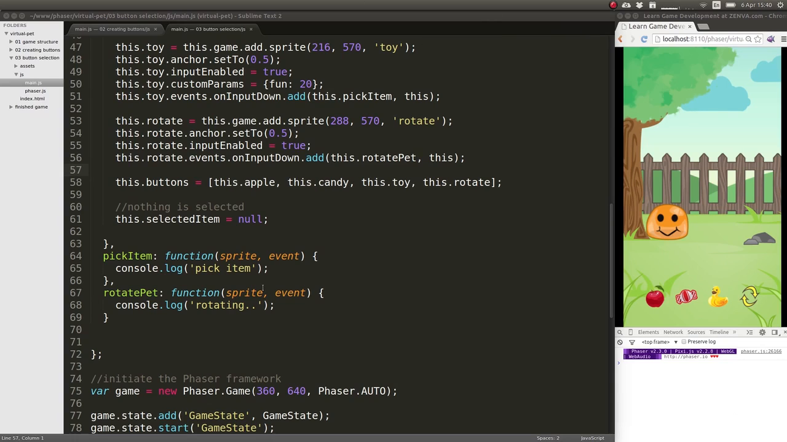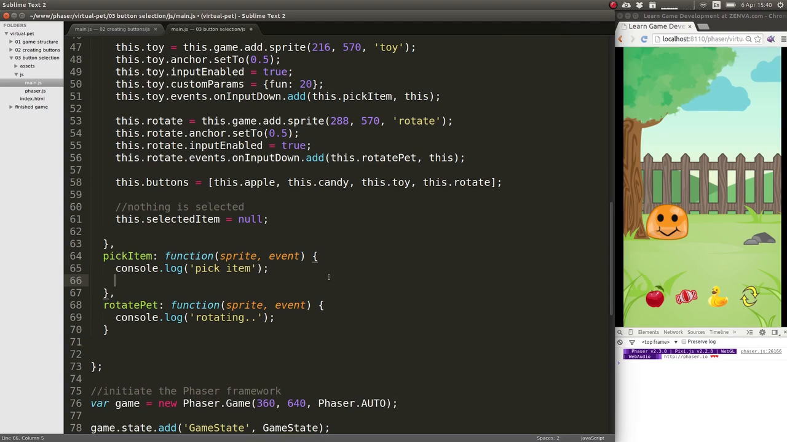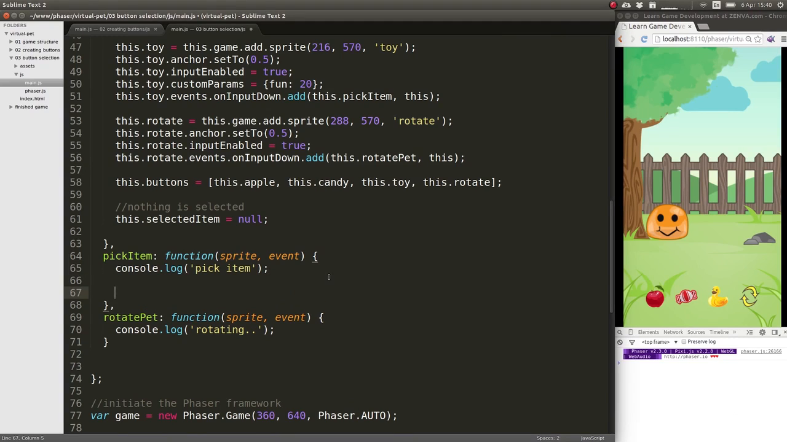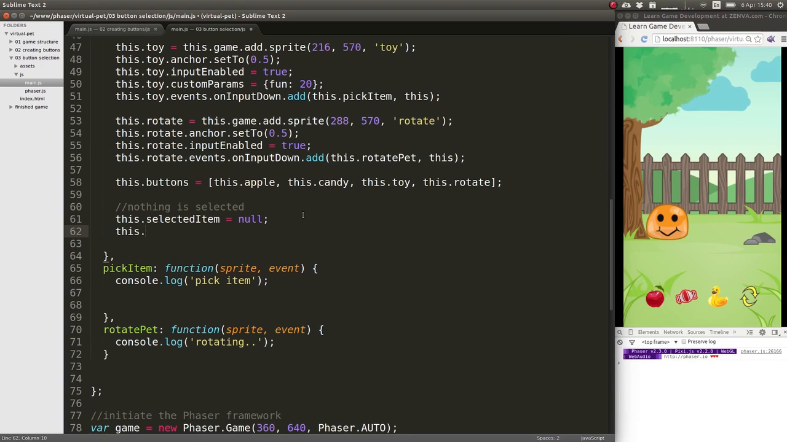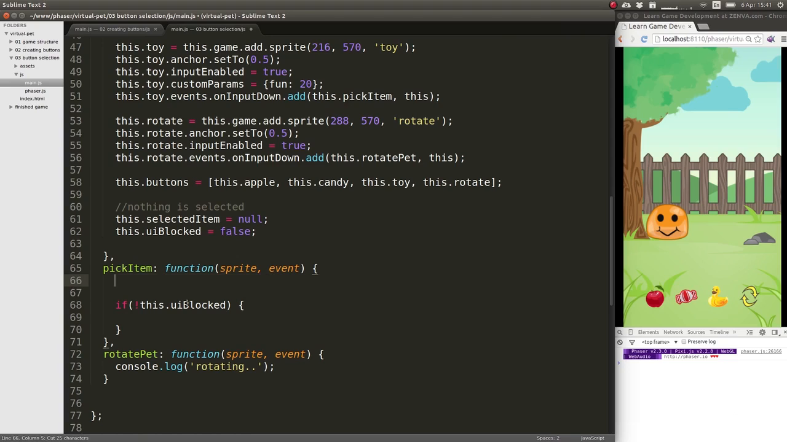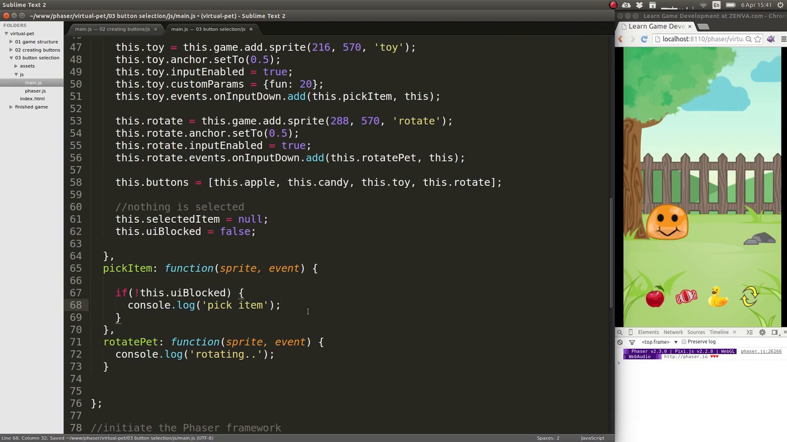When I pick a new item, the first thing I would like to check is whether the user interface is blocked or not. So let's add something else in here that will be called UI blocked. And it will be false, because the user interface at the start will not be blocked. So if I want to pick an item, the first thing I want to check is whether this user interface is not blocked. Because if it is blocked, then I'm not going to do anything. Actually, let's place this here so that we can test it. So if this is blocked, nothing will happen. If it's not blocked, we'll pick an item.